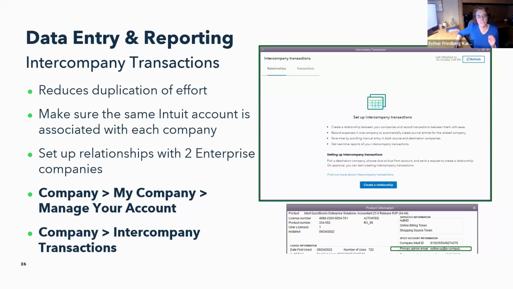Okay, so once the relationship is set up, you'll be able to create intercompany transactions, including vendor bills and company checks, but no other transaction types such as invoices at this time. So I think there's more development on this feature to come as well. And that automates the entry between these 2 QuickBooks company files. This new feature reduces the need for duplication of effort.